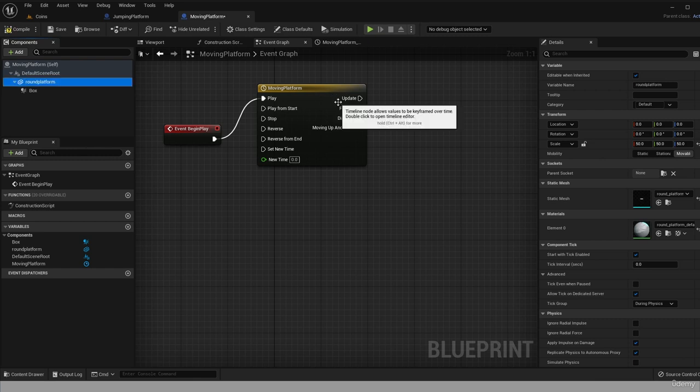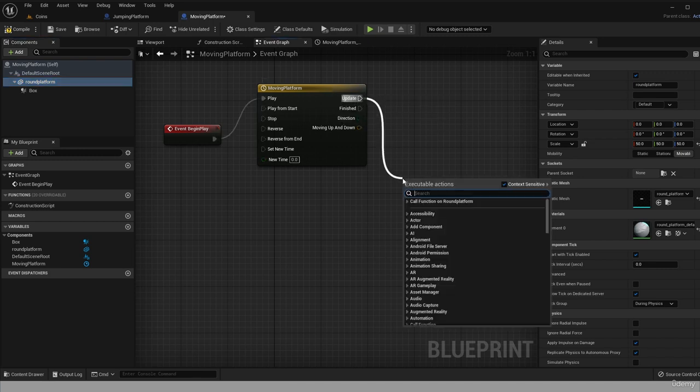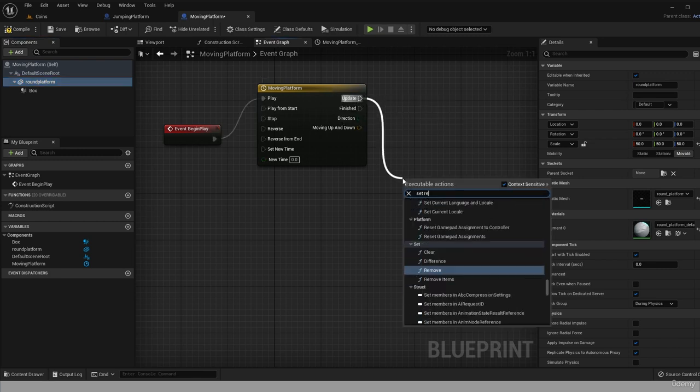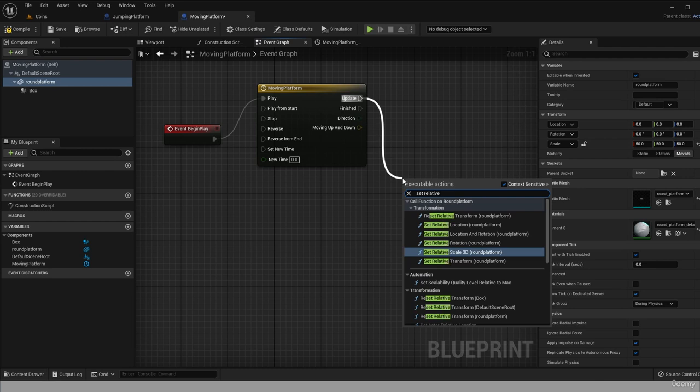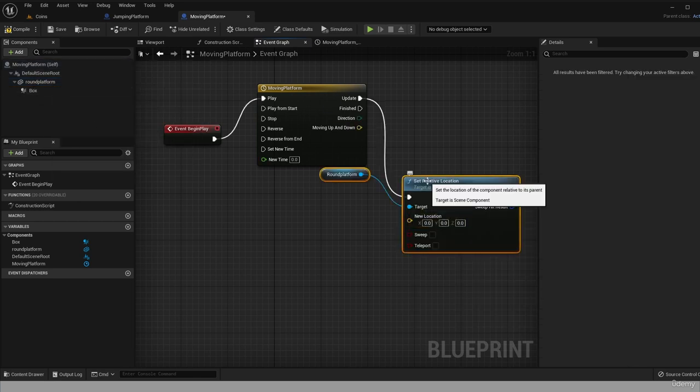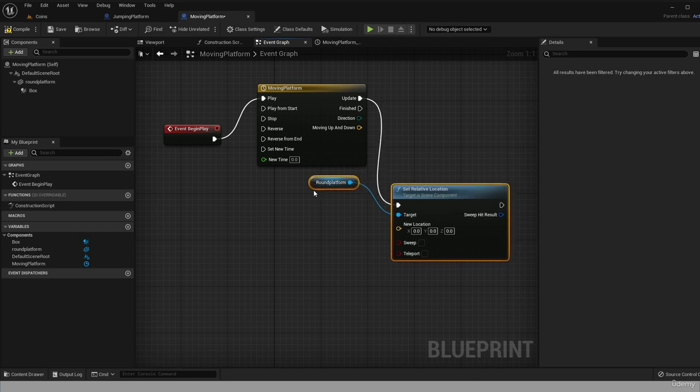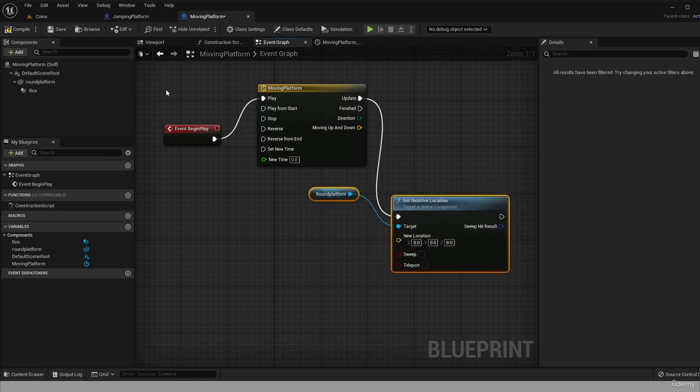Now what we need to do, through the update output, we're gonna put set relative location node. This is it. You can see round platform right here. It's the name of our static mesh that we have just renamed. Relative location sets the location of the component relative to its parent. And you can see that the target here is our round platform.